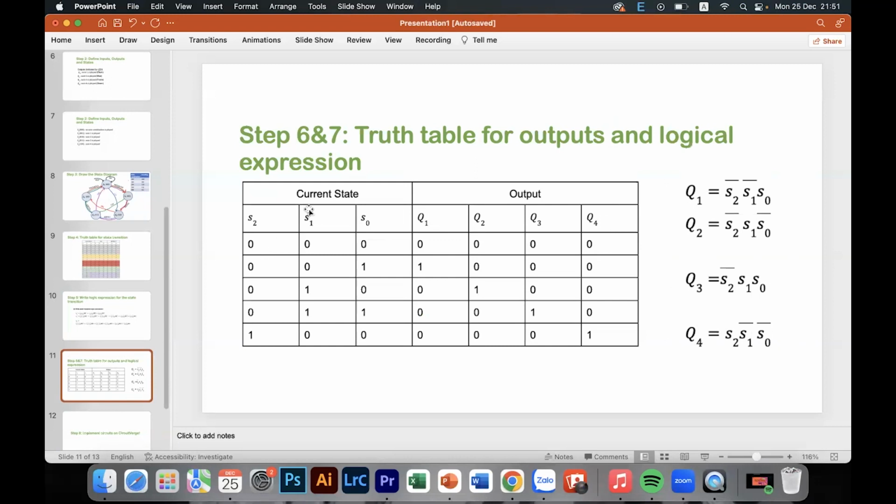So for the current state, when it's 0, 0, 0, that means no output is produced. When the current state is 0, 0, 1, that means the first note is played. So the first note is 1 and the rest is 0. When the current state is 0, 1, 0, the second note is played. When the current state is 0, 1, 1, the third note is played. 1, 0, 0, the fourth note is played. And then I have this logical expression.